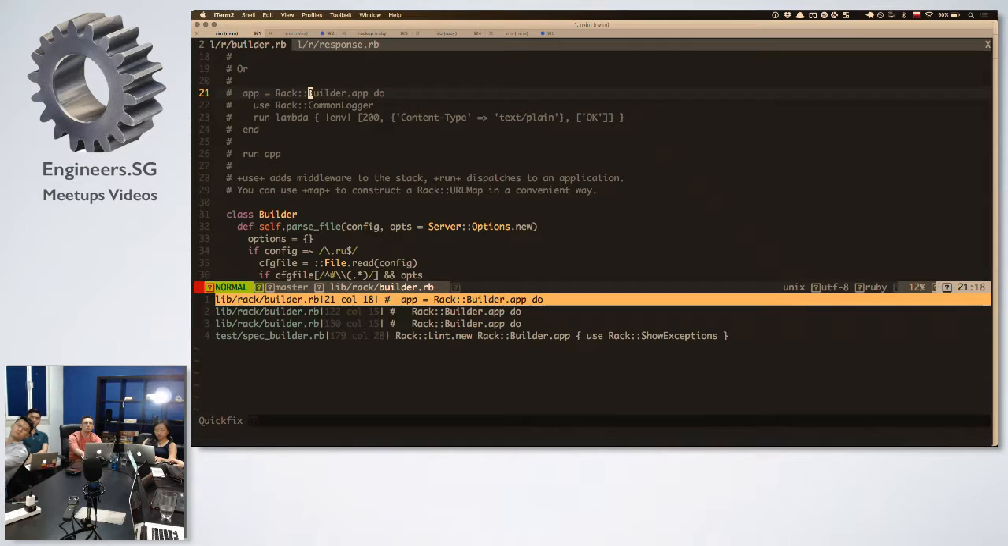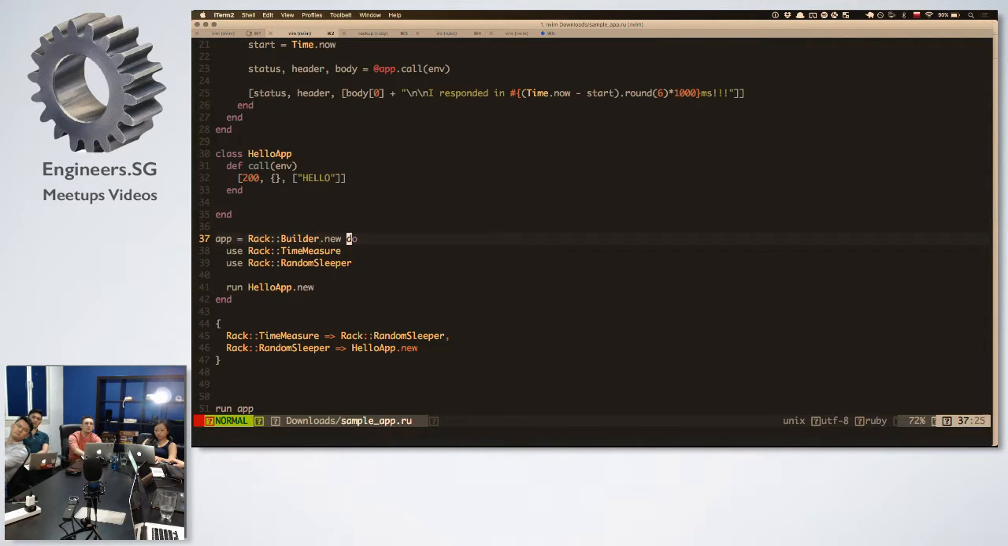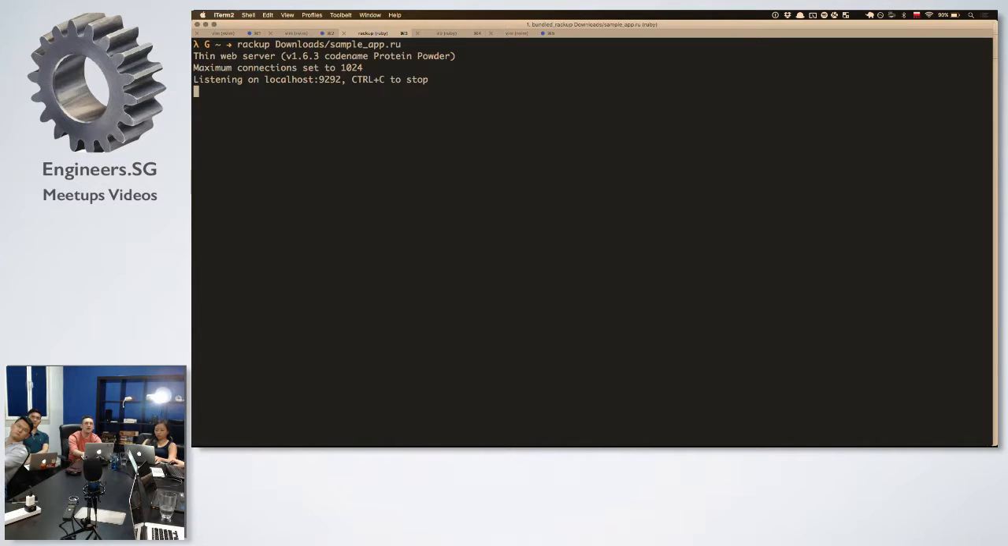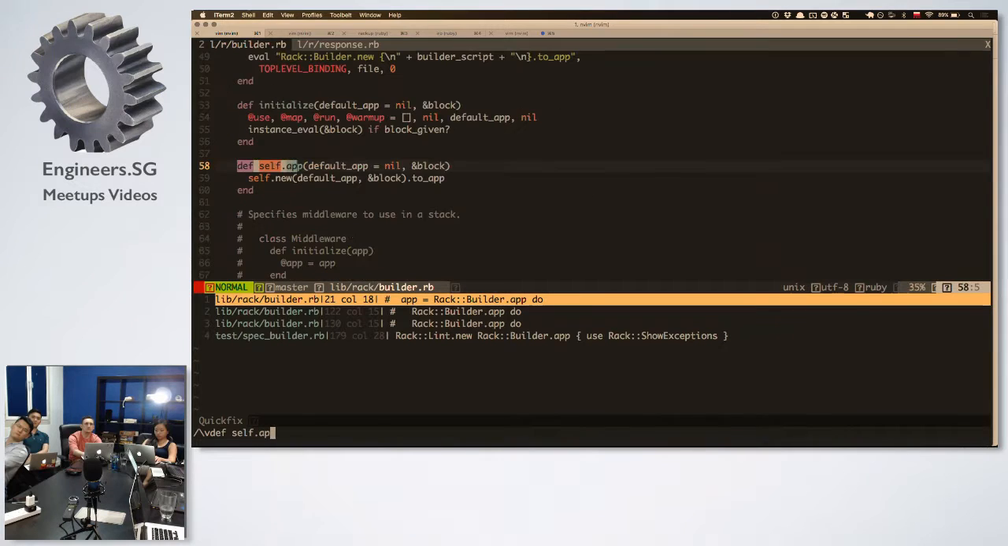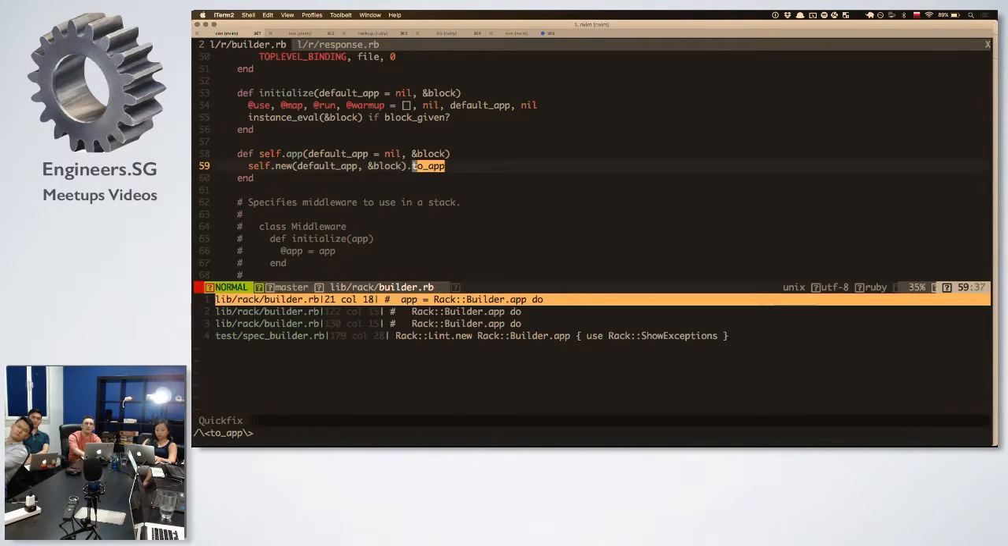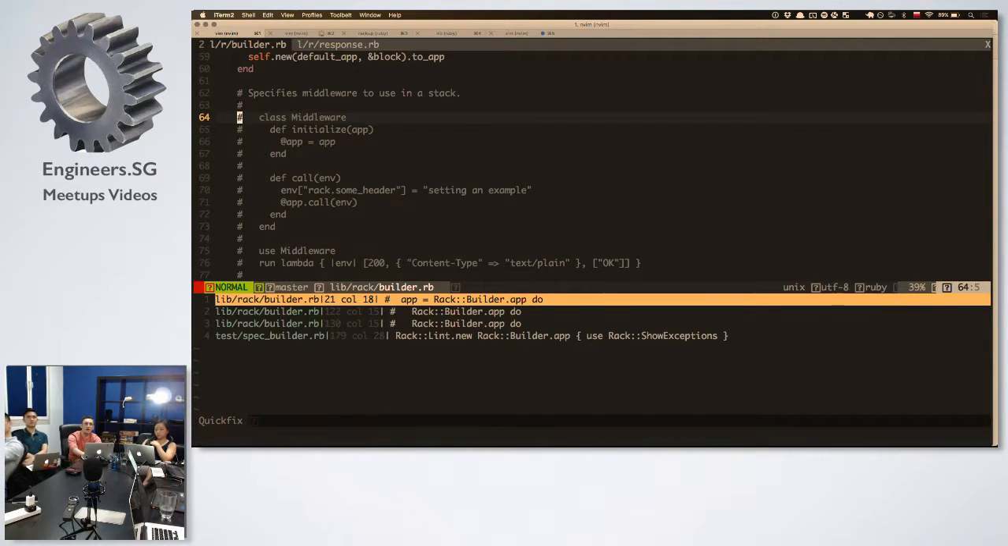Okay, I do builder.new. If I do builder.app, will it work? Is it just an alias? No, it's not an alias, because I do new, and then it calls to app, but I don't call it manually, right? Here, if I replace it with new, I do not call to app. So, I have no idea. Yeah, so if I provide just new and then I provide block, so this block will be evaluated within this instance.